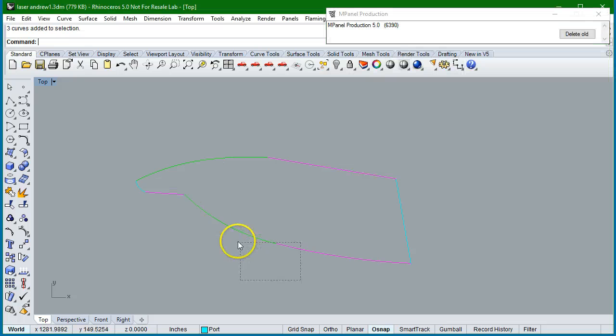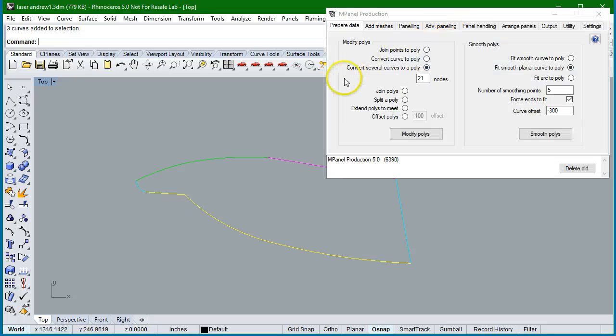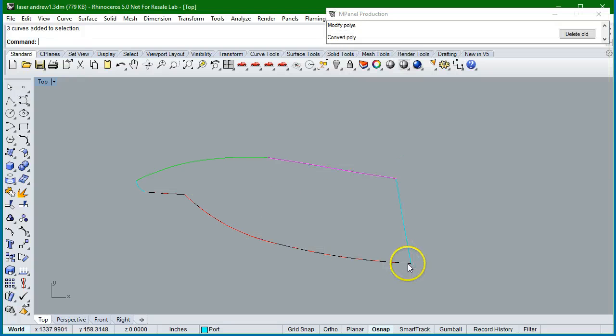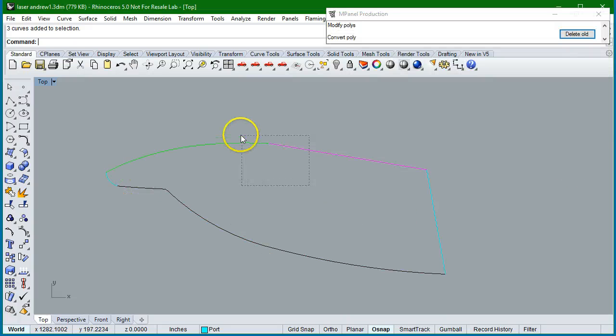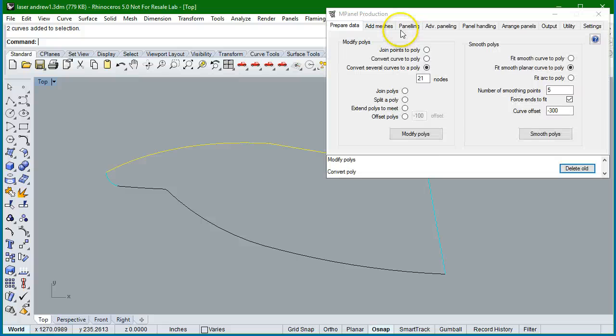And so here I'm going to select those 3 bottom edges and convert them all into a single poly. And you'll see that even with just 21 points, just looking at the curve here, we have a good representation of the curve, and of course we've caught the corner exactly. I can delete that old one there. I'll do the same with the 2 polys on the top.